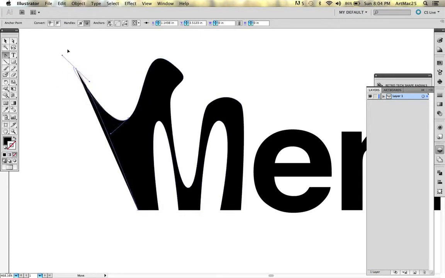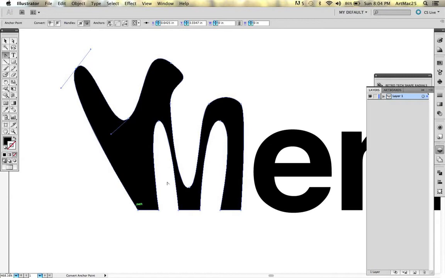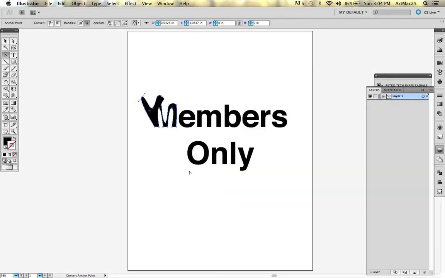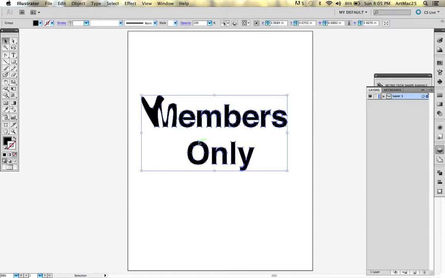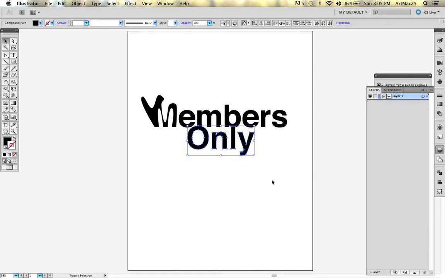So just playing around with it, just like this. Okay, so now we have this very, very strange looking M for "members only," and it is now converted into outlines. If I select the O, it's going to select it all because when you convert it over to outlines, it's all grouped together. So Command-Shift-G on the keyboard will ungroup everything, and then I can maybe just select this only and move it up so that it's a little bit closer, okay? Or maybe I could shift it so that it's completely off center.